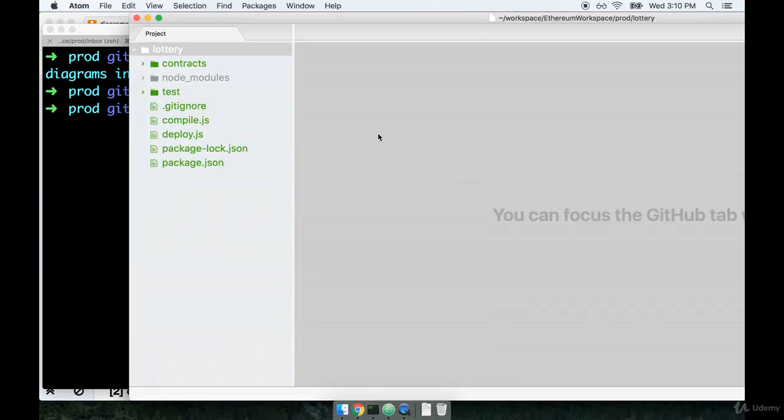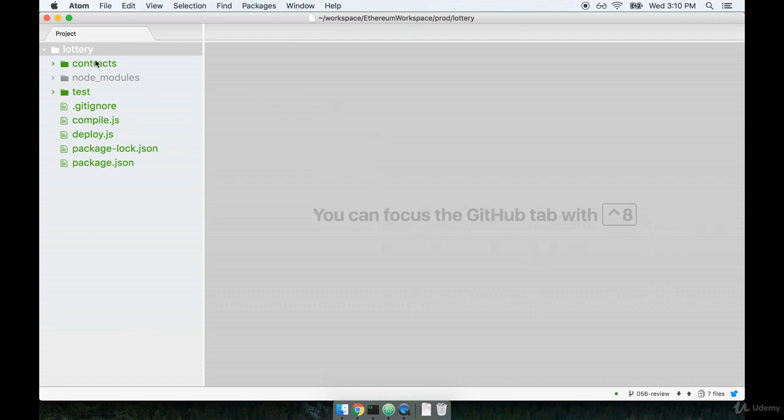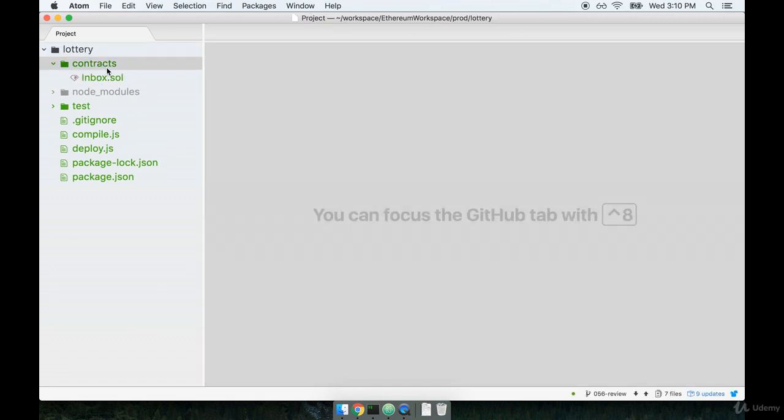Okay, great. So just like we had before, we've got our contracts directory. Right now it's got only the inbox solidity file. We're going to replace this in just a second. Notice that we still have our compile, the deploy, and the package.json files inside of here as well. So essentially we're just going to co-opt this entire existing project and replace it with our lottery contract instead.